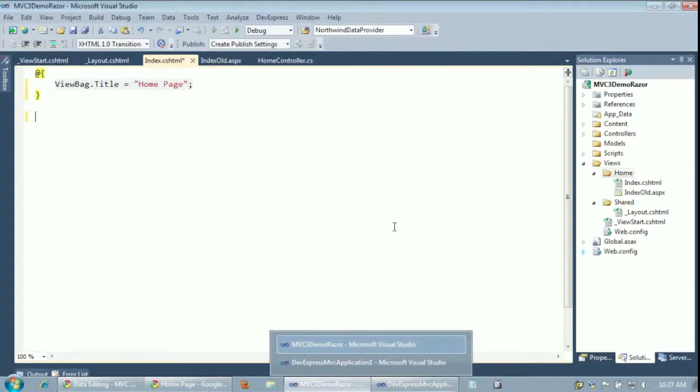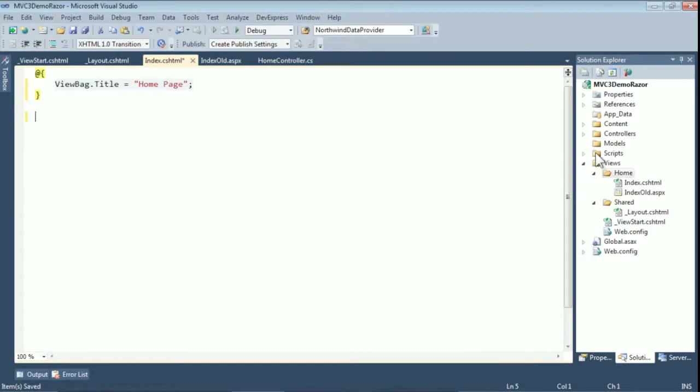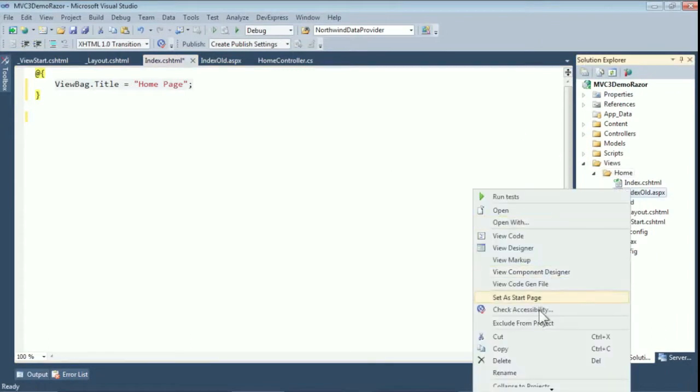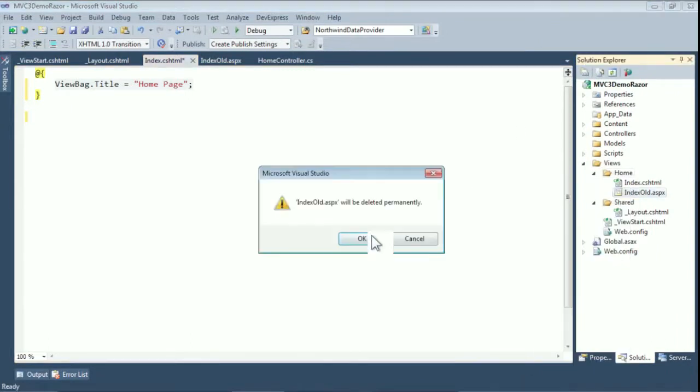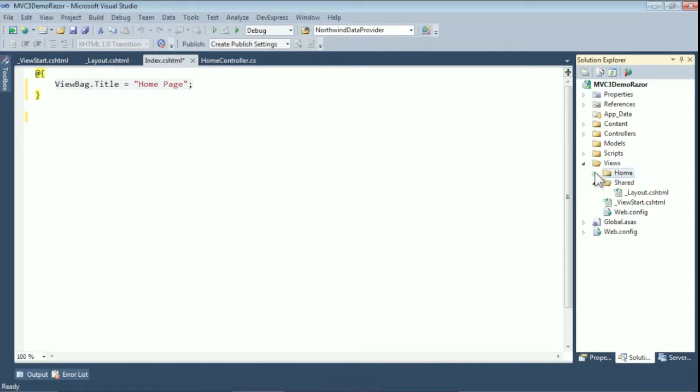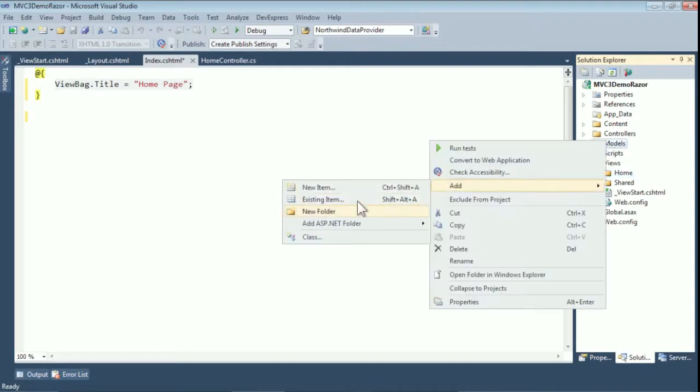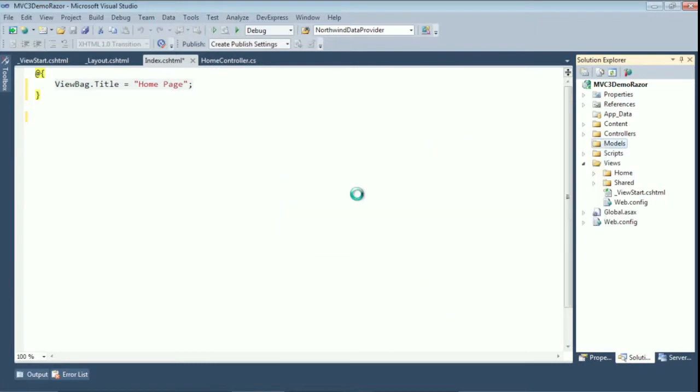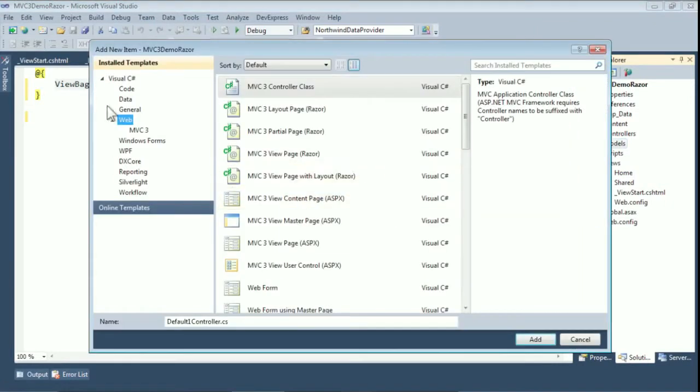So let's see how we can achieve that same thing ourselves. Now I'm going to get rid of this index old. I don't really need it. So now we're back to the default page that we get with the project template. Now the first thing we're going to need is some data, and that means we're going to have to set up a model. So let's right-click and add a new LINQ to SQL class.